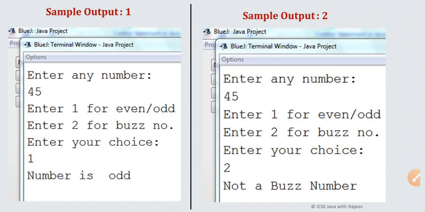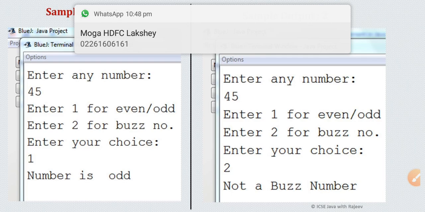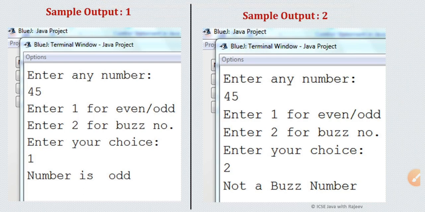It means it will check whether my number is even or odd. If you see here downside, it is printing the output: number is odd. So 45 is an odd number, the output is correct. Now in sample output 2, again I just want to check for number 45.